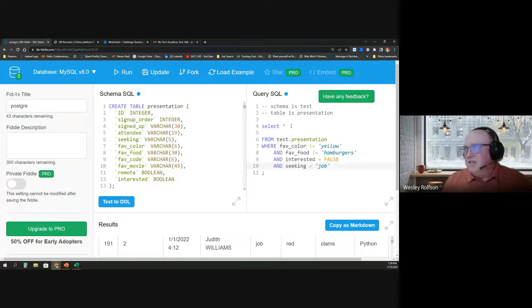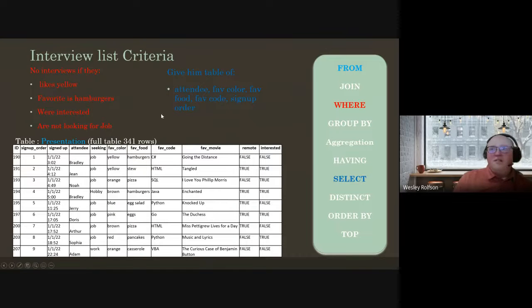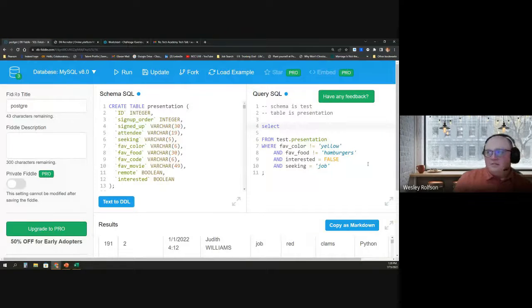But the last thing we need is all those rows that we want. Those rows are attendee, fave color, fave food, fave code, sign up order. So attendee, fave food, fave color, and sign up.